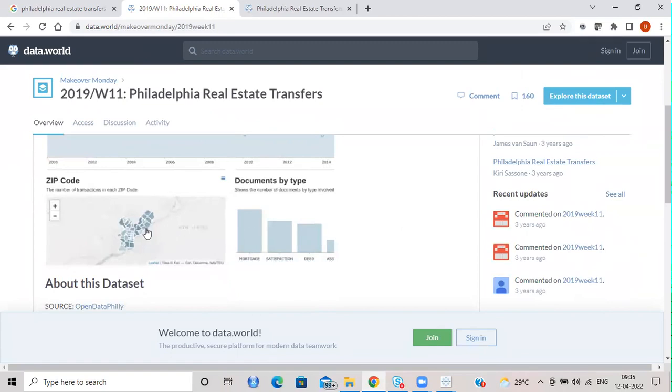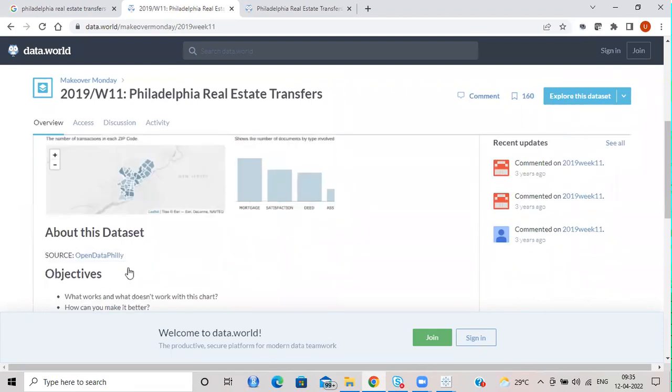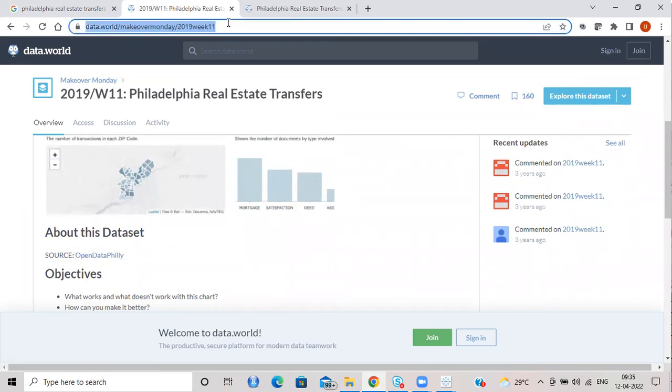And here by zip code, they are looking at by document type, what is the document and mortgage satisfaction. So this is the original visualization and this is the source. So here, this is exactly what I was looking at. Let me copy and paste this to the chat.